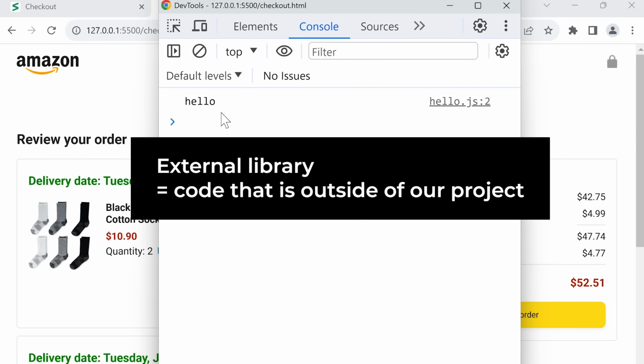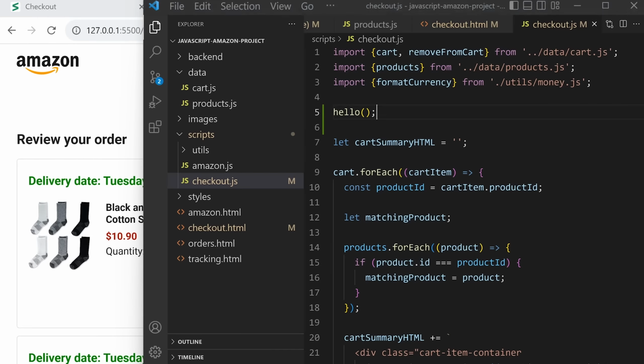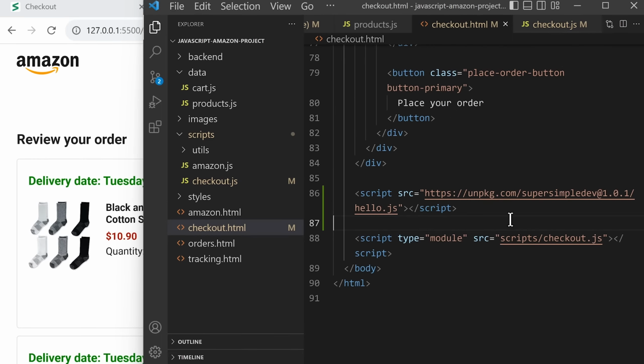It's just code that is outside of our project. And we can load this code using a script tag like this. We just give it the URL of where this code is located. So there's two things you might be wondering about. How can we put this script tag at the top? So generally, we load external libraries first, and then we can use the library in our own code below.